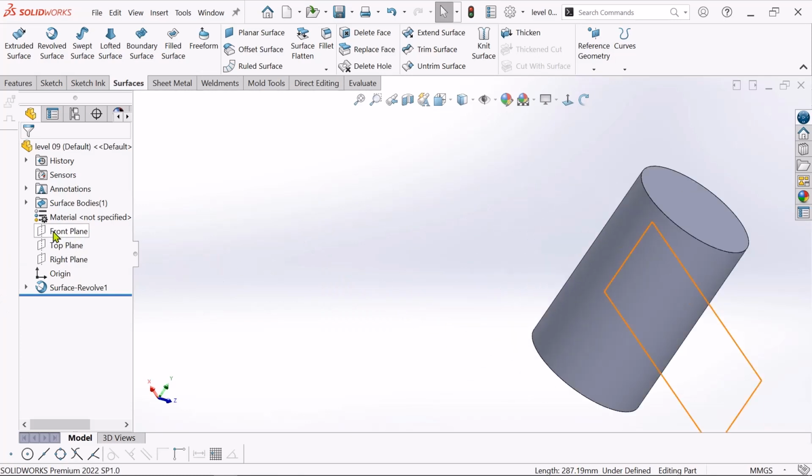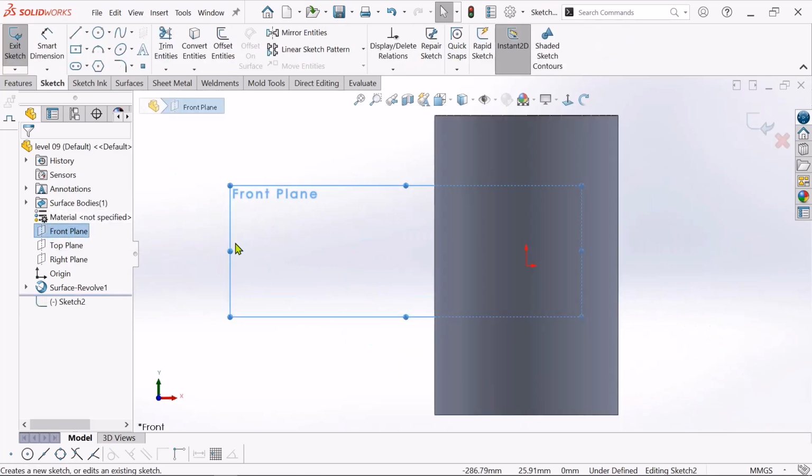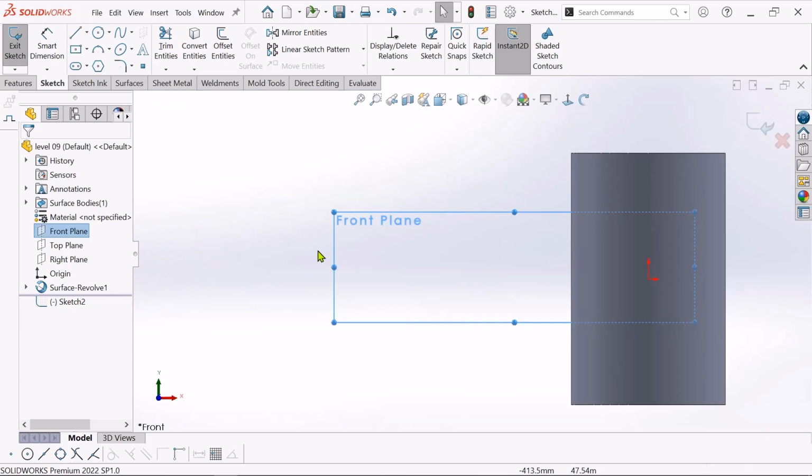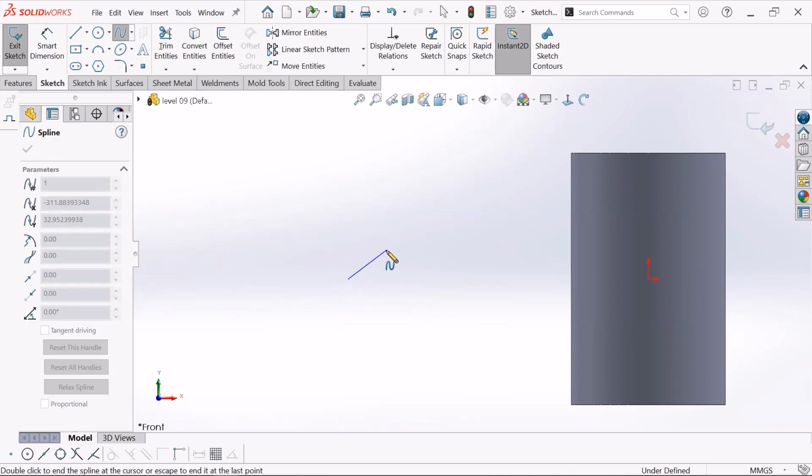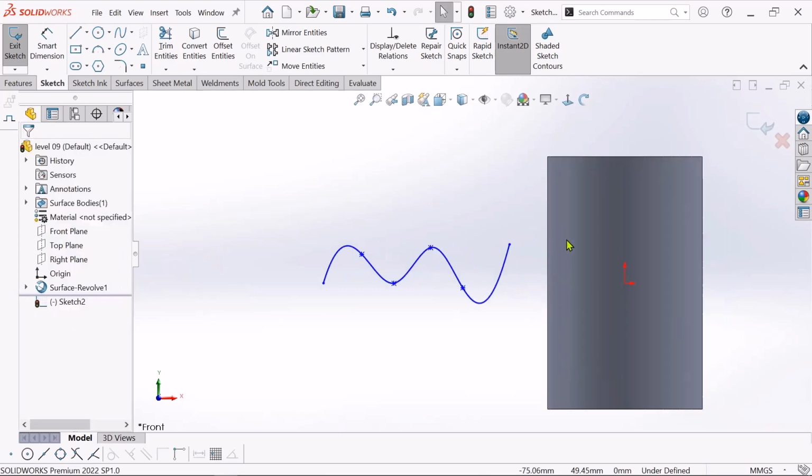Okay, and click this. Okay, now we will learn sweep surface. Just again click this front plane and click sketch. Now you can move it a little bigger size. Okay, just go to this spline and sketch a spline on this origin point. Just this and this and this. Right click and select OK.